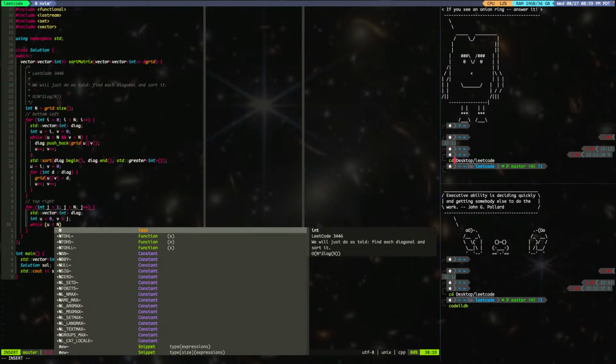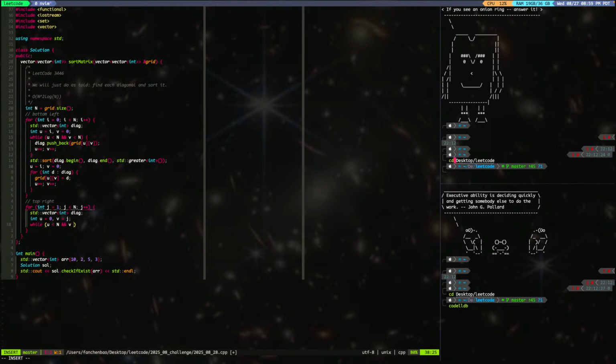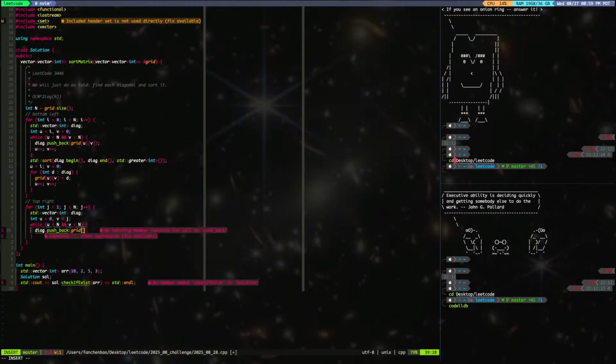Alright, I am back. So the same thing, v smaller than n. We say diag push back grid[u][v], u plus plus, v plus plus, and then we'll sort it differently, and then I'll put it back.